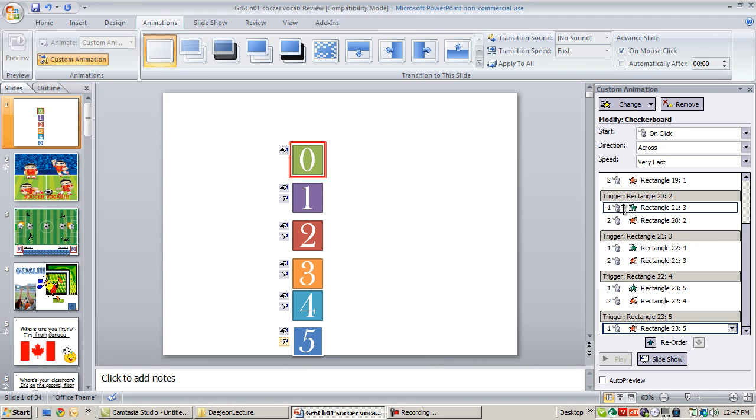And you'll notice there's this number next to the mouse click. So there's a 1 and a 2. So it's saying the first time you click on rectangle 2, 3 will appear. The second time you click on rectangle 2, rectangle 2 will disappear. We want to change the order of that.